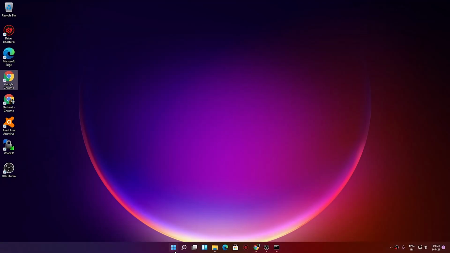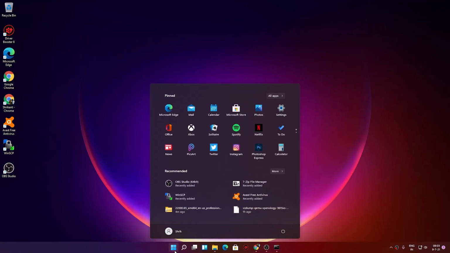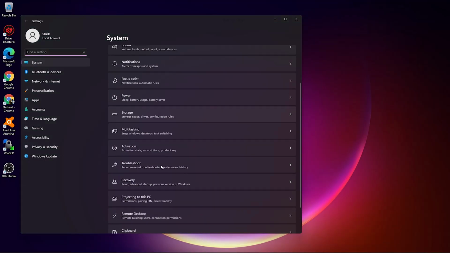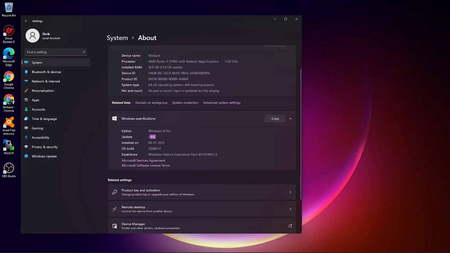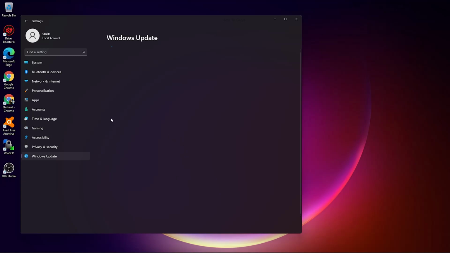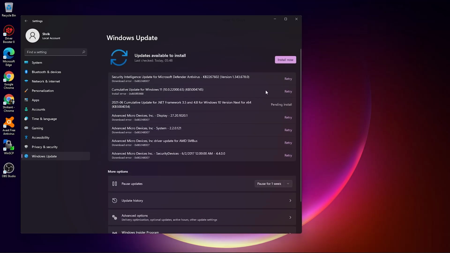Hey guys, this is Kedar here and this is my Windows 11 and I'm using the first official build. Let me show you. This is 21H2 and this is 22051, the first build. Now going into the Windows Update, I'm going to show you how you can upgrade it to the latest build.